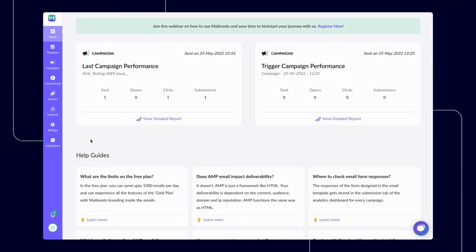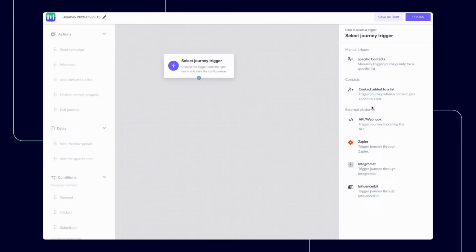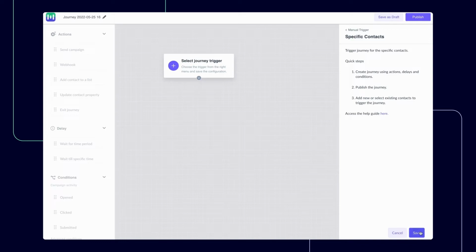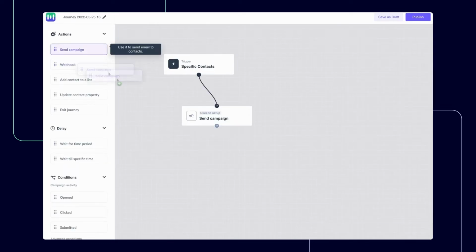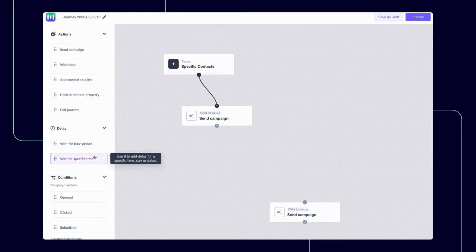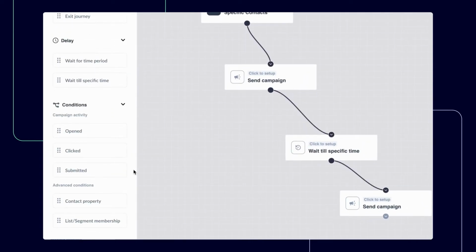You can create automated email sequences using Journey. This allows you to send a set of emails one after another. You can trigger a journey by uploading CSV of contacts, setting up integrations, or using API or webhook. You can add delays between emails. You can also automate follow-up emails based on conditions like open, click, or form submissions of the previous email.